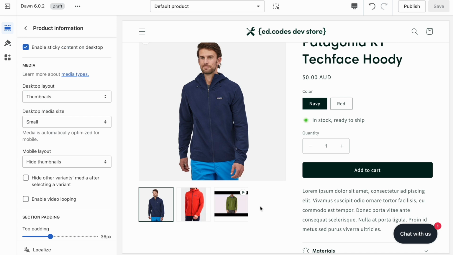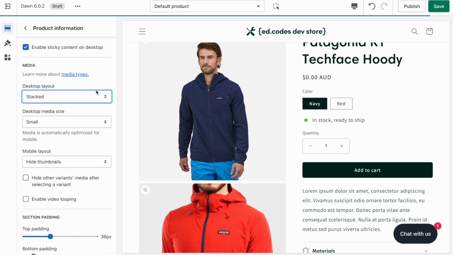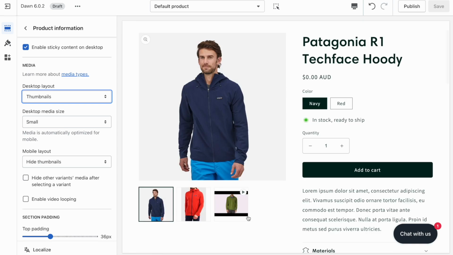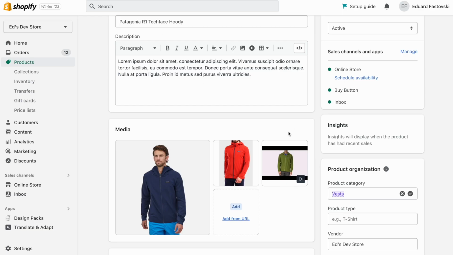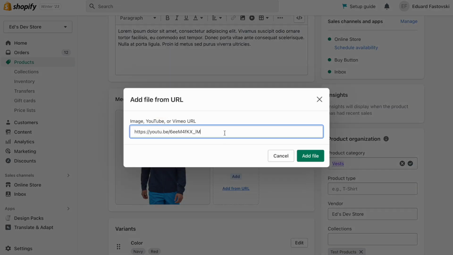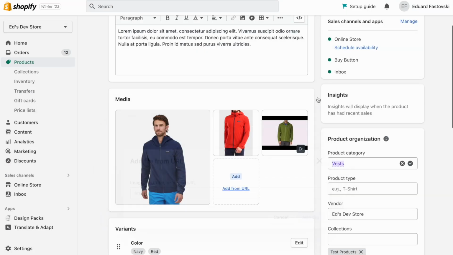As thumbnails here, it looks okay. But for example, on the older Dawn, we didn't have thumbnails. We only had this stacked layout, and that doesn't really look very good, but it does look okay as thumbnails. So if you want to do this method, then you have two options here. You can add from URL and just paste a YouTube link in here, or you can drag a video into here just as you would with images from your computer. It has to be a .mp4 or a .mov video. It has to be under 1 gigabyte in size, and it has to be under 10 minutes long.